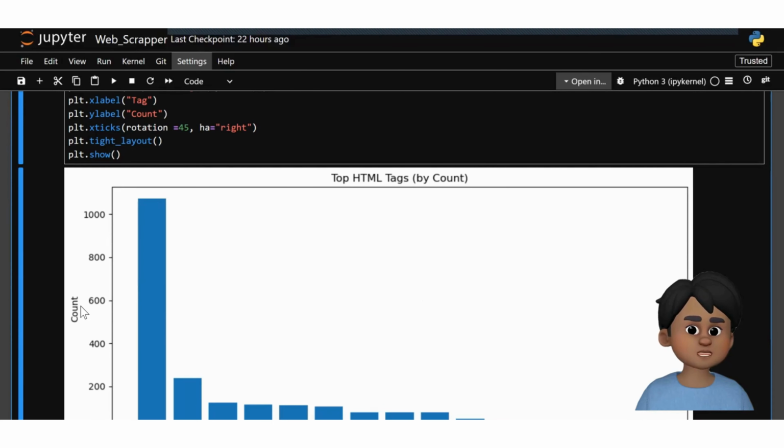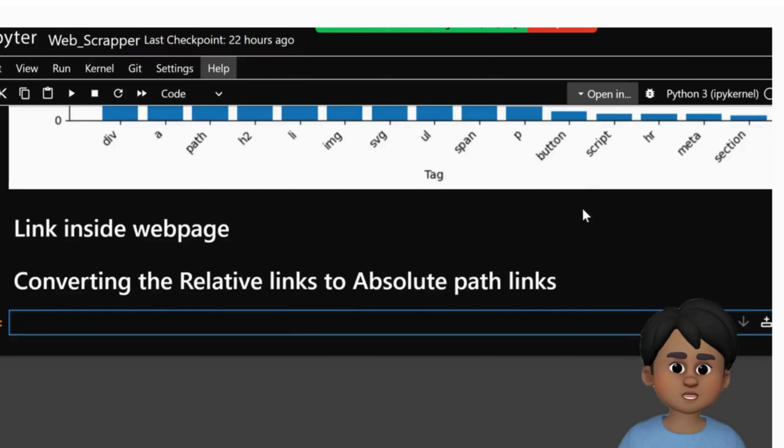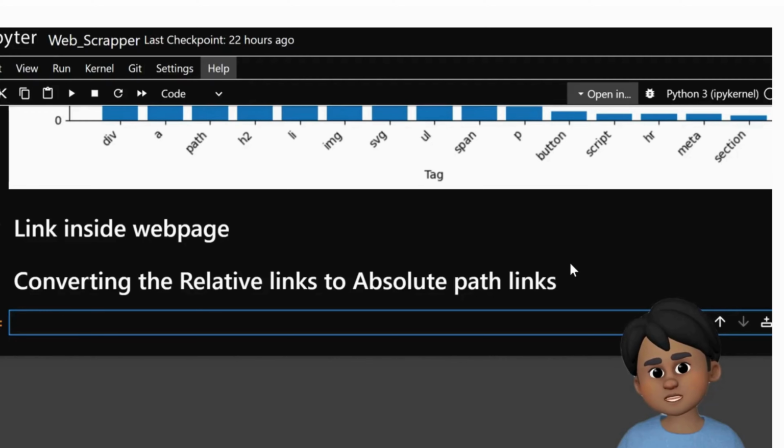We have count on the X label, and now we just need to find a link inside the web page, and then convert the relative links to absolute path links. There are two types of links inside the web page. One is called relative and the other is called absolute. Relative is like a shortcut, a short form where you need to click inside, but to make it absolute, we need to provide all the protocols, all the detailed HTTP and path and query part of the link. So let's dive into the soup part first.